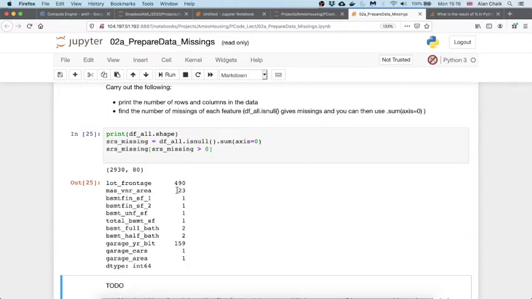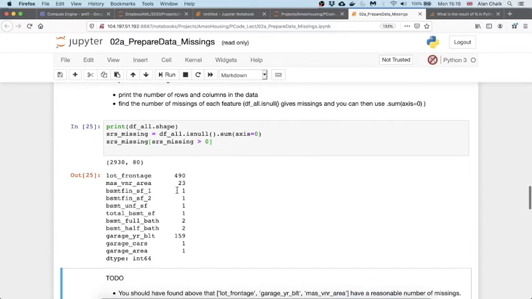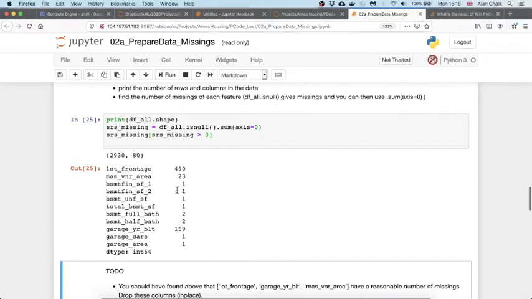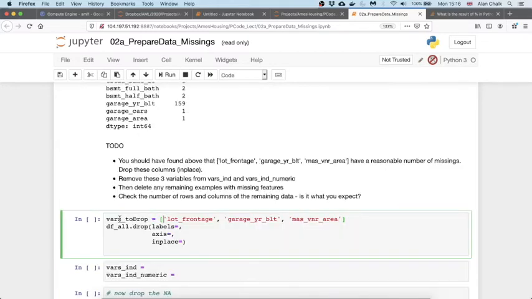So that's actually a series. You should have found from above that lot frontage, garage year built, and masonry veneer area have a reasonable number of missings, which they do. So we're going to drop those 3 columns and remove the variables from vars_ind and vars_ind_numeric. All right, we've already got this. Somebody very kindly typed this in for us. That would be me. Those are the 3 variables we need to drop.